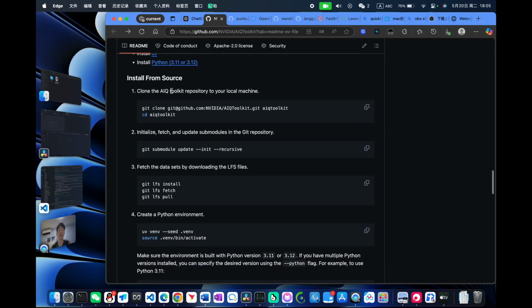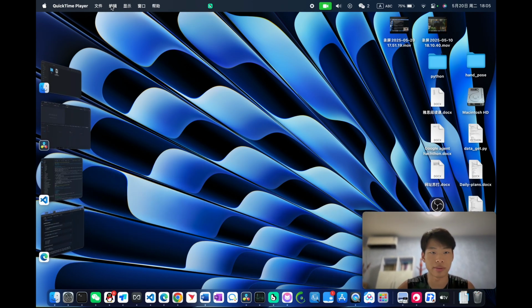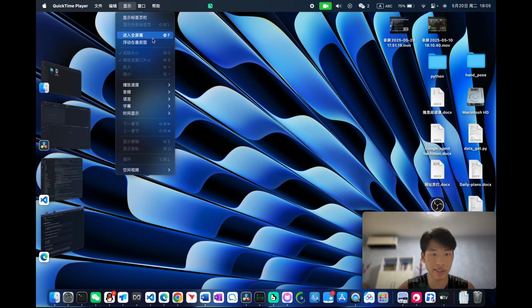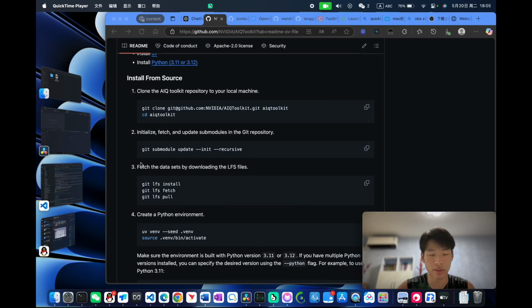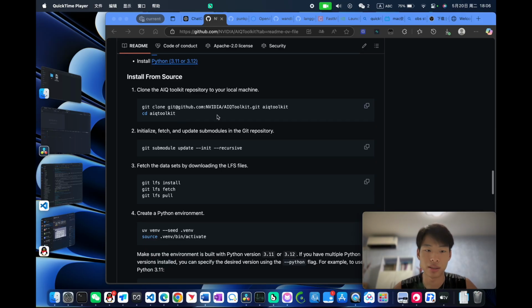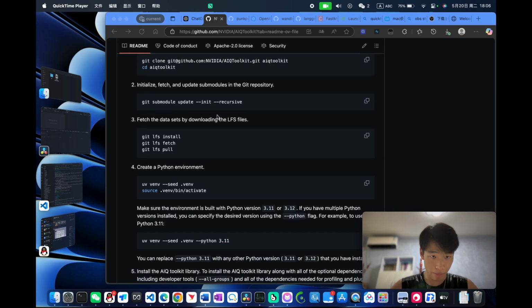So first, git clone the repository into your local machine, whether you're on Mac like me, or on Linux or Windows. And then you open this AIQ toolkit folder by using cd.